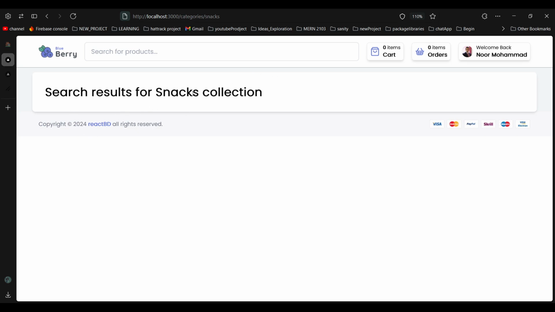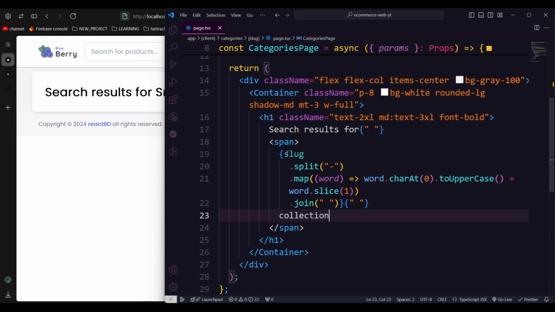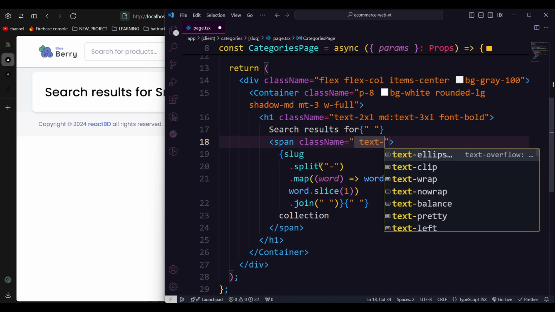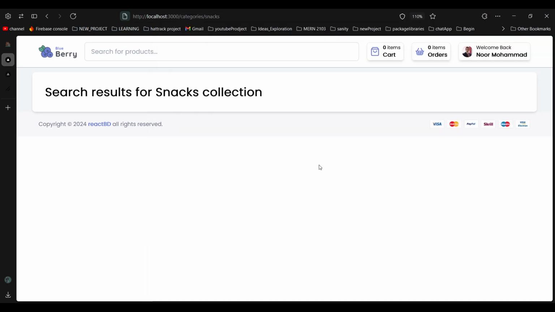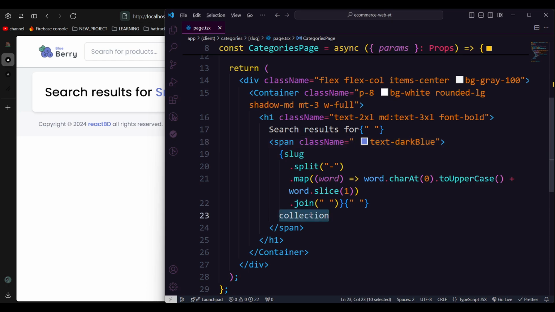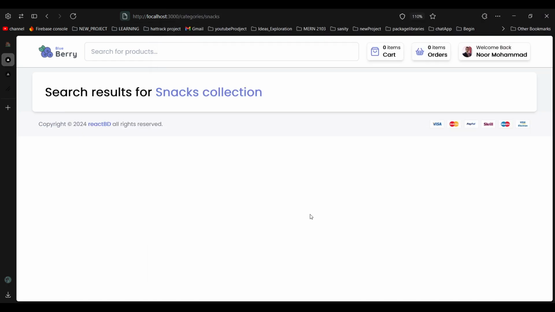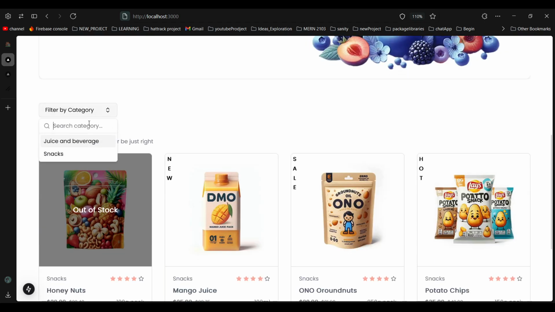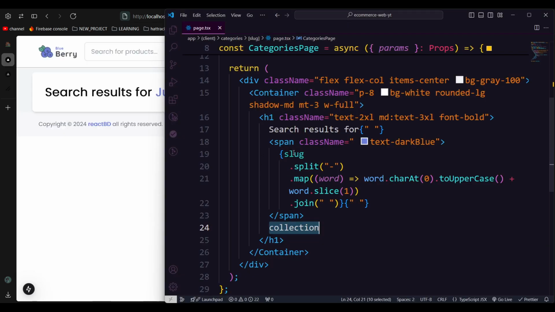So the search results for its next collection, and for this one we can make some of the class name here. The text should be dark blue. Cool. So now we did it. Even, if you want, you can just keep it outside, so we can now have that next collection. If we now roll back to get another positioning here, if we make filter category juice and beverage, we should be able to get the juice and beverage.